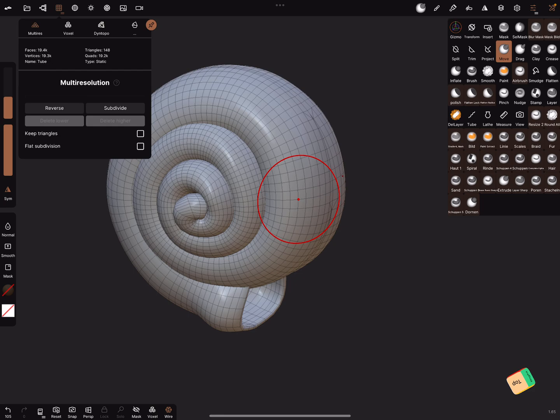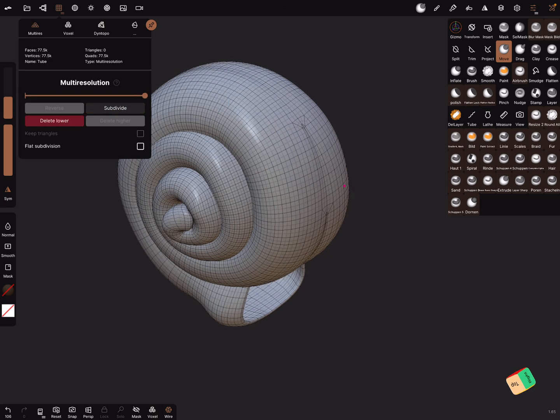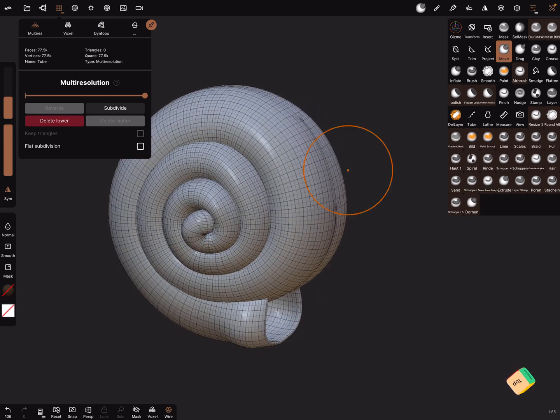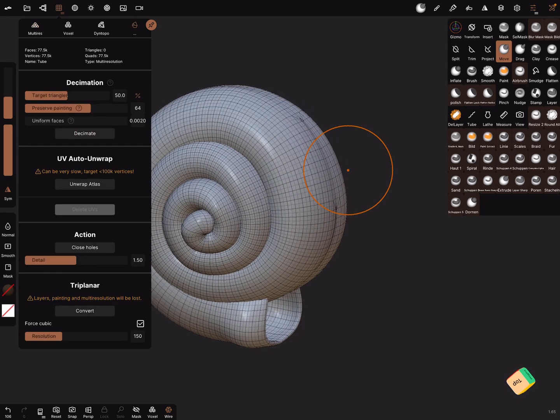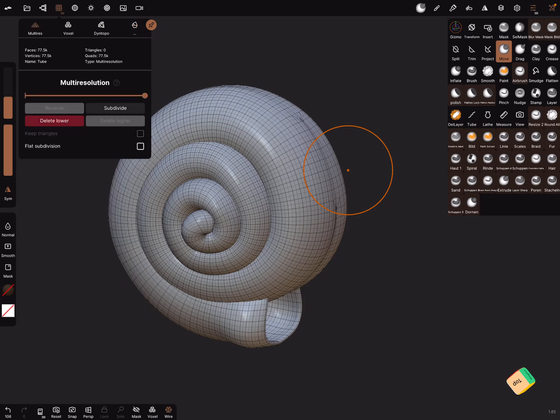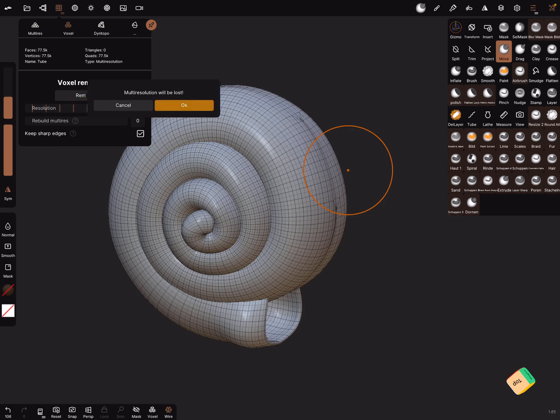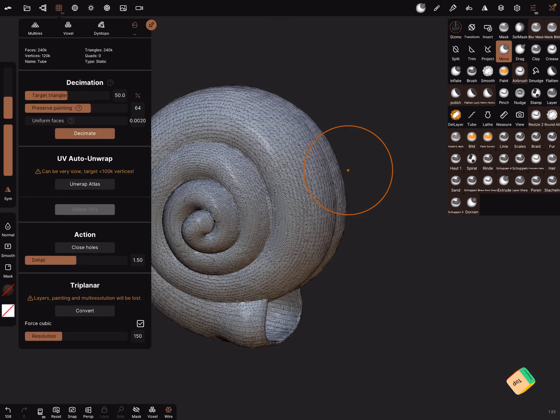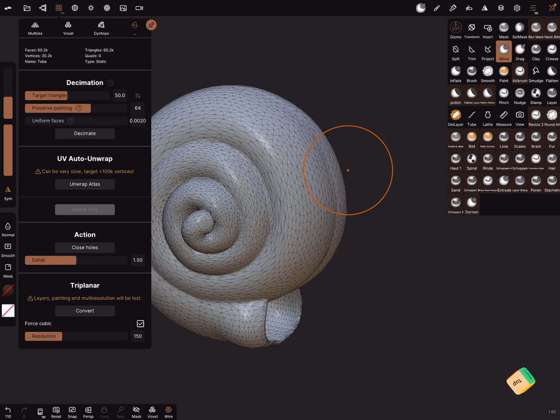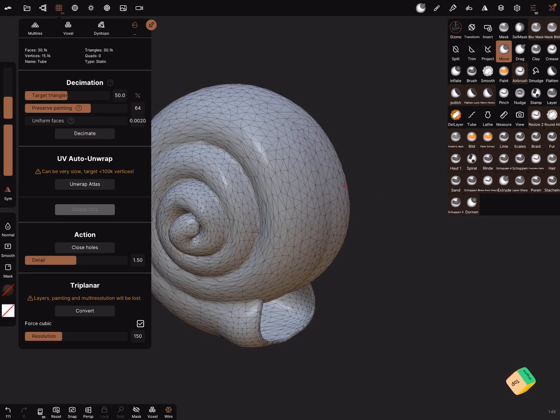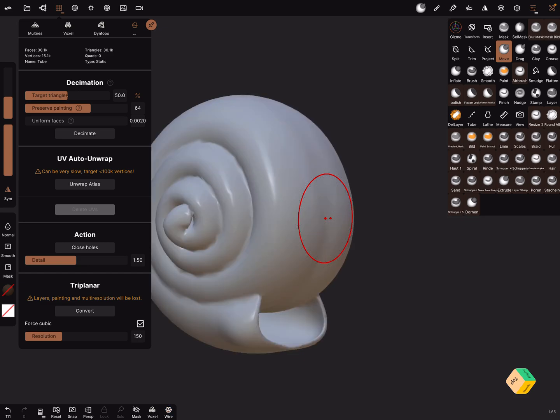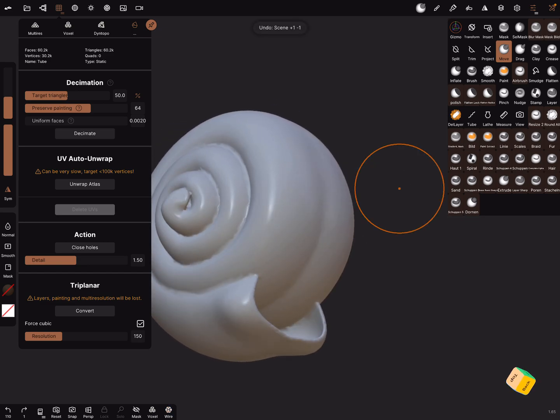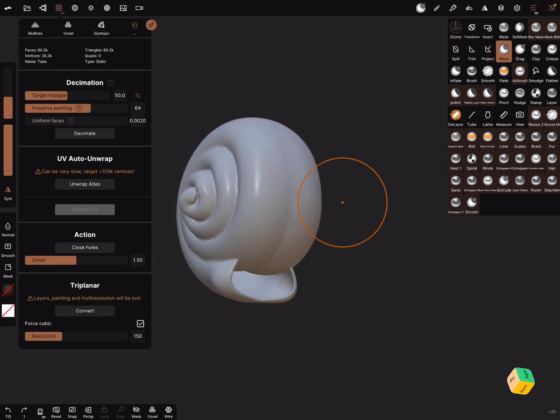Topology, multi-resolution we can use, subdivided one time. And it's also possible to use a decimation function. Or you can voxel remesh it now, keep sharp edges and remesh it. And go to the decimation and decimate it down. Like this. Let's go a step back. I think it looks fine.